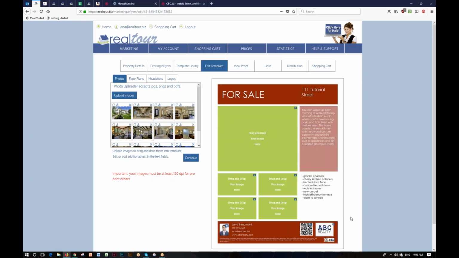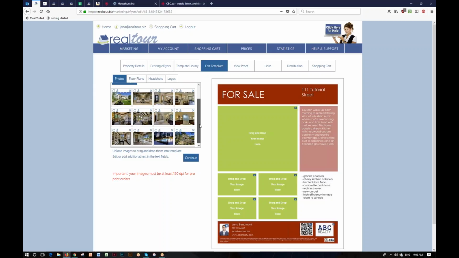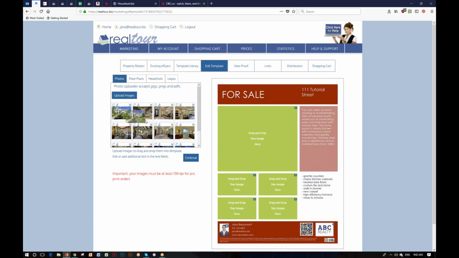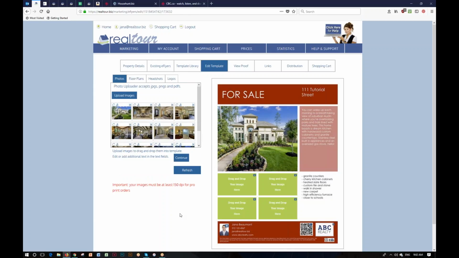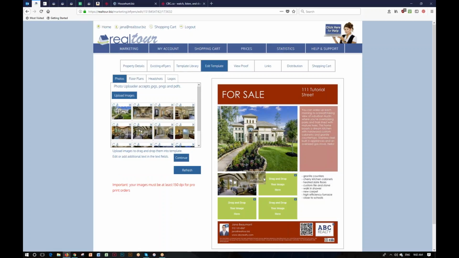Really easy. Next up, all we need to do now is add some of our images, and then our template's done. So here are all of my images from the virtual tour, because that's where I first created this listing. I just drag and drop the thumbnails, drop them into the template. There they are. Okay, whichever pictures I want. There's a bedroom, there's a living room. Let's put a kitchen in there, little dining room. Okay, click away. There they are.